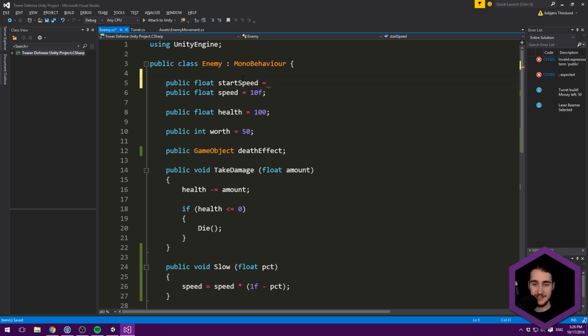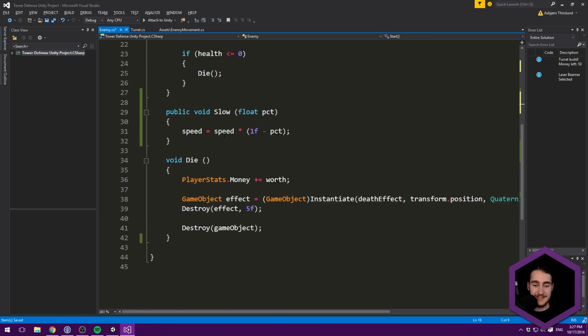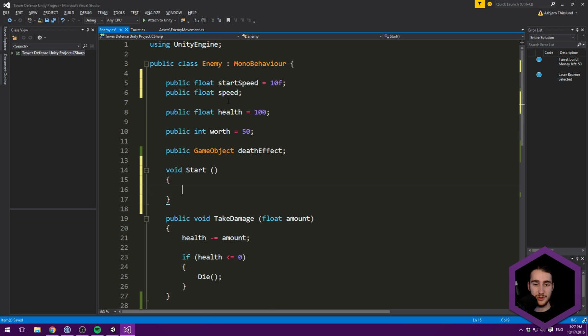And we're going to set this equal to 10 by default as well. And we can now remove this here, because we don't want our speed to be equal to anything. We want that to start off at the start speed and then be modified as we go. And then we can go in here and create a void Start. And inside of this Start method is where we want to set speed equal to start speed. So when we start the game, our speed variable becomes start speed.